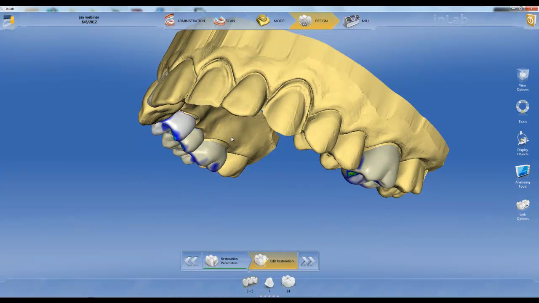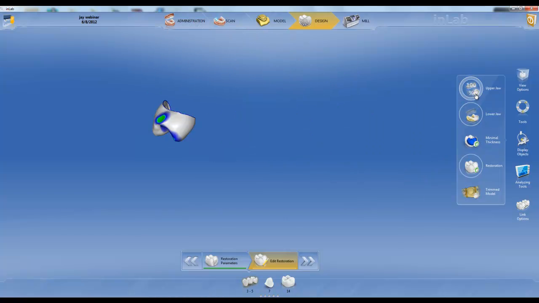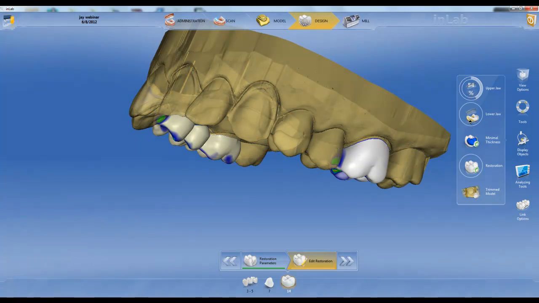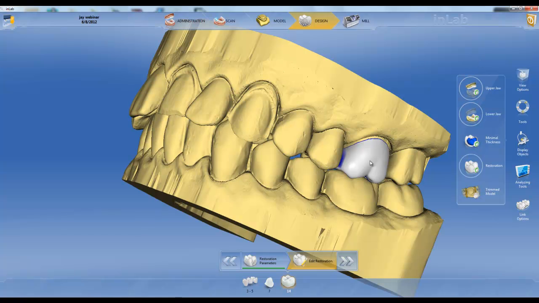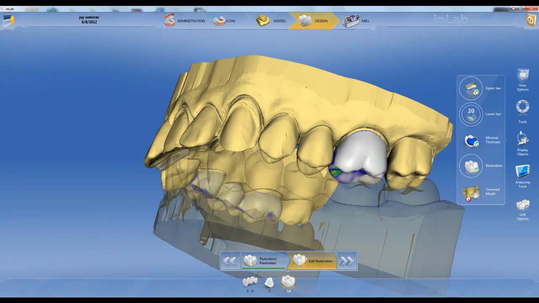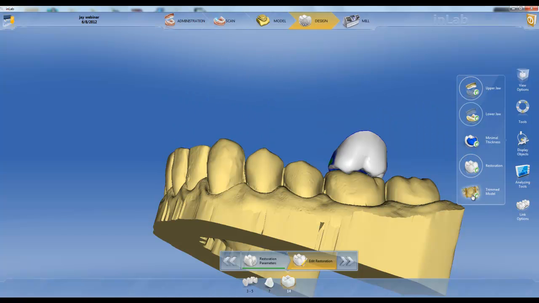Once we get our proposal, we can pull up our display objects. Here we can turn on and off our upper jaw. Click on the tooth you want to do. We can make it transparent. Click on our lower jaw. Also make that transparent. We can turn on and off our restoration. Turn on and off our minimal thickness. Or we can trim the model away completely.